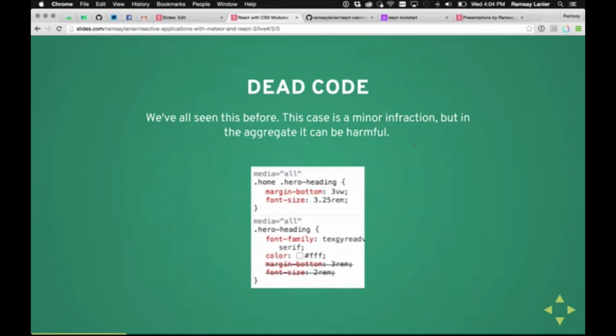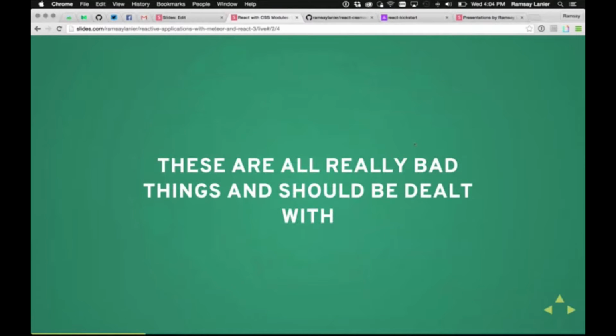And also dead code. This is a little snippet I took from a website I made a while ago, but you can see margin bottom and font size are negated by a more specific style. With inline styles, you don't have to worry about really having any dead code. Any code that you're writing is going to be used by your component. There are some other issues with CSS, but these are the main things that front-end developers are really trying to tackle, and they should be dealt with properly.